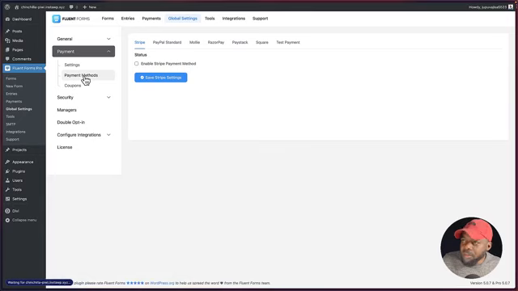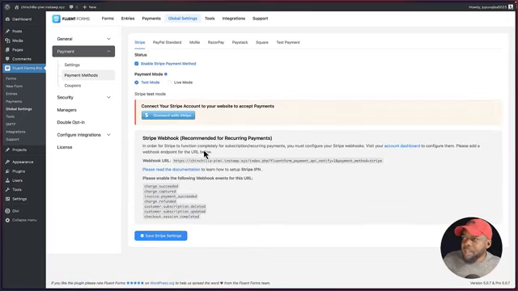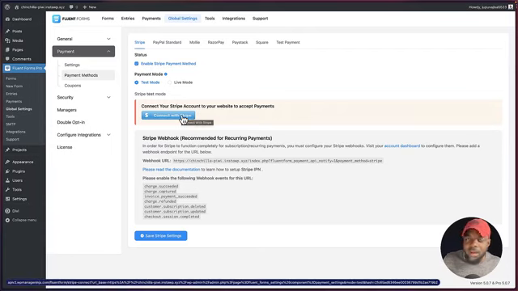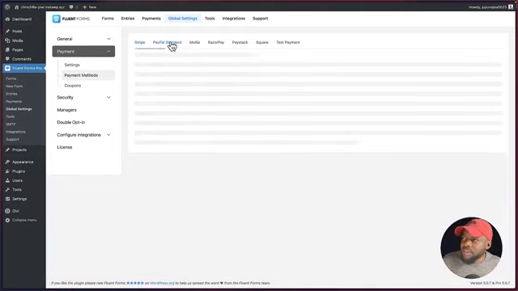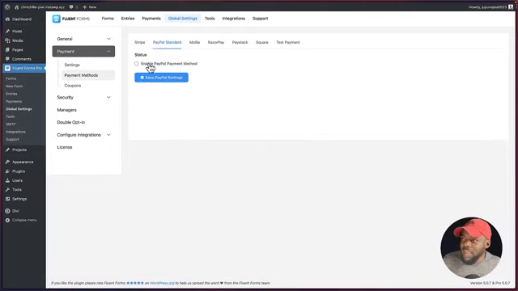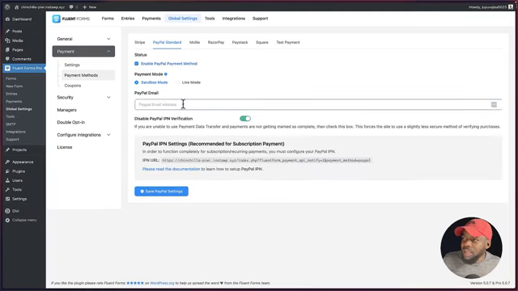So here on the payment methods, we have Stripe. So you want to go ahead and enable Stripe. And this is where you can connect it from here. And it's very, very easy to connect, but you do need to have a Stripe account for this to work. Okay, next we also have the PayPal standard. So again, you can enable PayPal here. And this is where you would add your PayPal email address and then save PayPal settings.